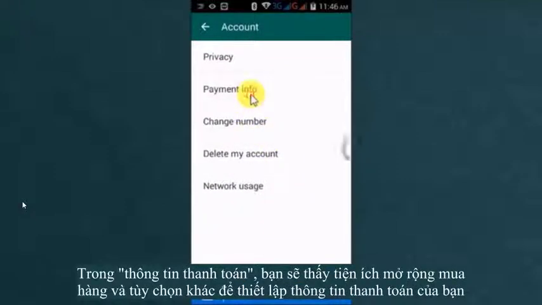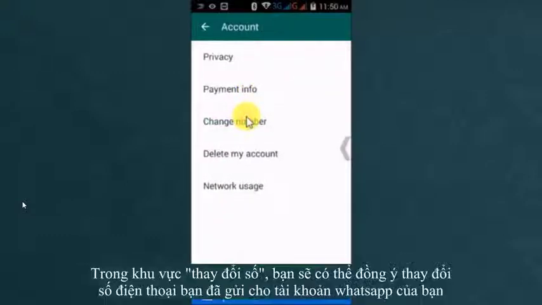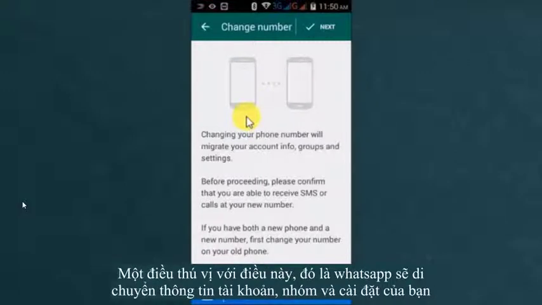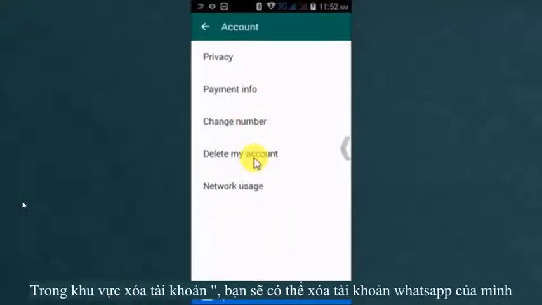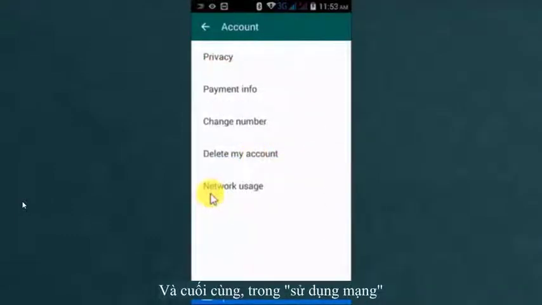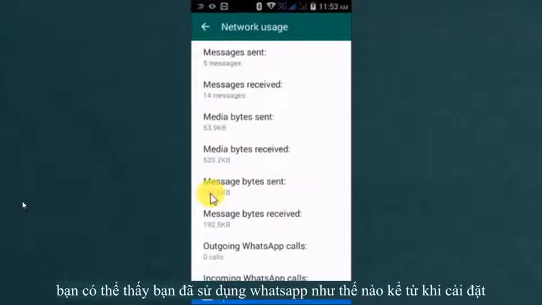In the Payments Info, you will see when your subscription expires, and other options to set up your payment information. In the Change Number area, you will be able to simply change the number you submitted for the WhatsApp account. Something cool with this is that WhatsApp will migrate your account info, groups, and settings. In the Delete Account area, you will be able to delete your WhatsApp account. And finally, in Network Usage, you can see how much you have used WhatsApp since you installed it.